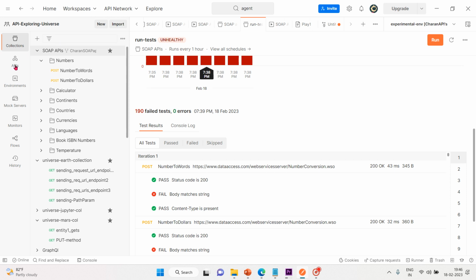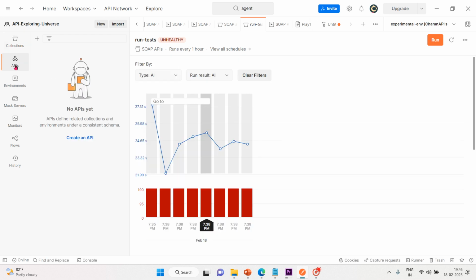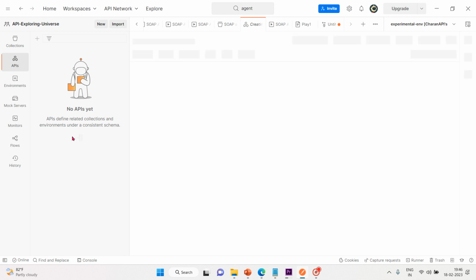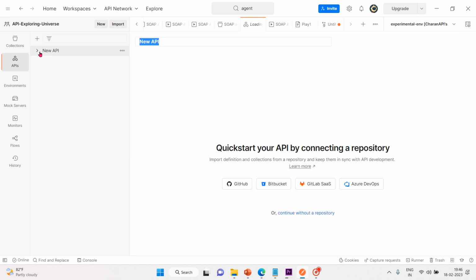Now here you can see the APIs tab in our vertical sidebar menu. When you click on it, you can create APIs and define related collections and environments under a consistent schema. You can write your own schema and create your own API. To generate the API, we use this section. The second one is environments. We have seen mock servers. Now let's click on monitors. We have seen workflow, which we'll see later. And then here we have an API.